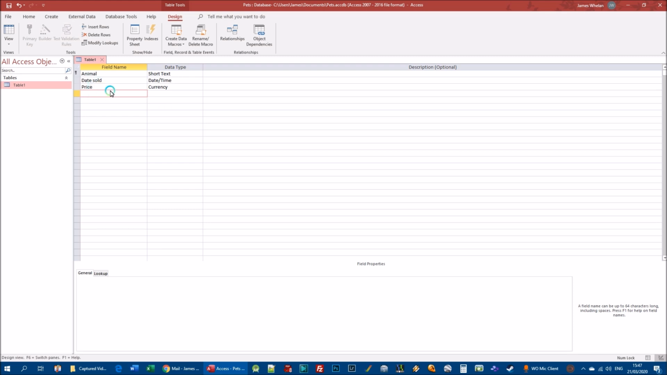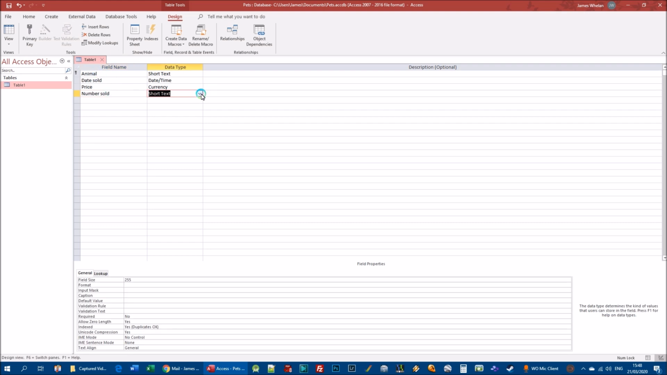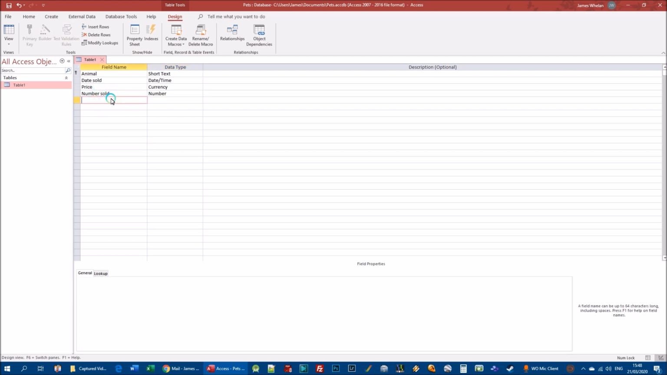The next field name I'm going to have is number sold. And for data type, I'm going to select simply number. Now number sold means how many of this particular animal have been sold. So you might have 5 or 10 of a particular animal sold. So that's what that data type means. I could type descriptions in here for these data types, but just to speed things up, I'm not going to.